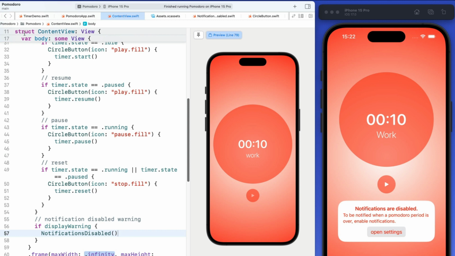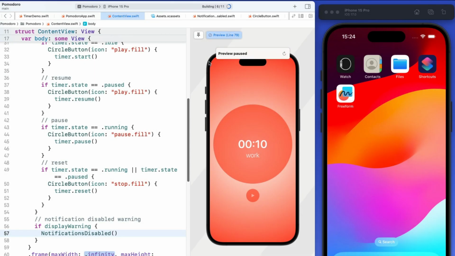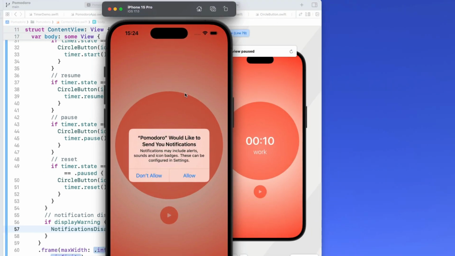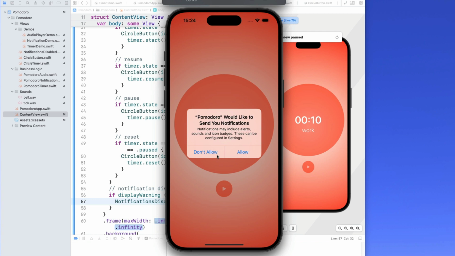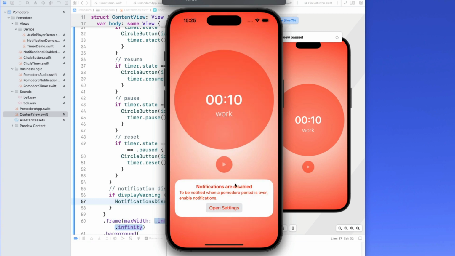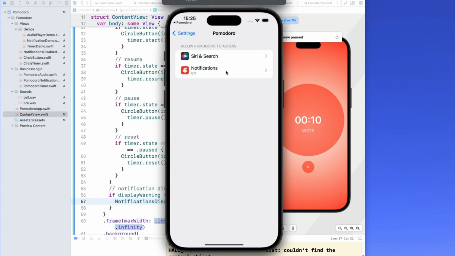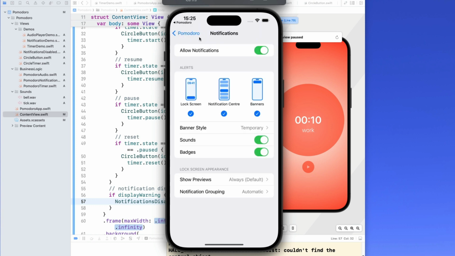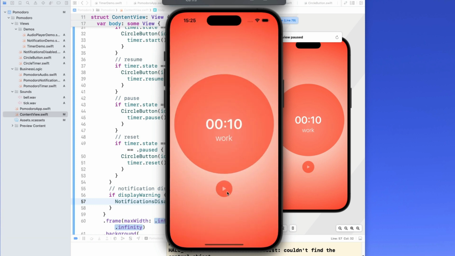Okay. So one last run. This time we're going to use the simulator. It asks us if we allow notifications. Let's just for giggles, don't allow, and we get the warning down here. We can start the timer, pause it, reset it, and we can open the settings and allow notifications, go back to our app, and the warning panel disappears.